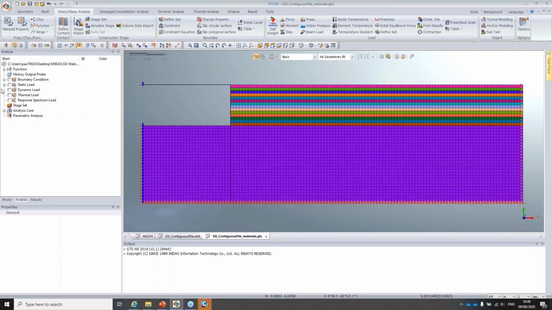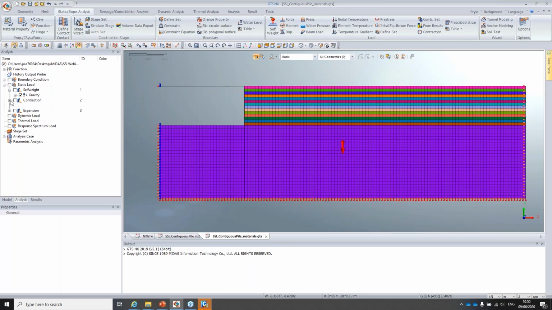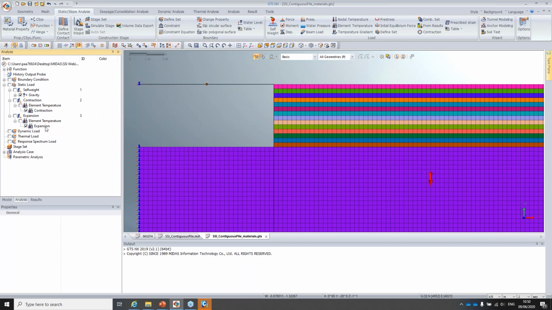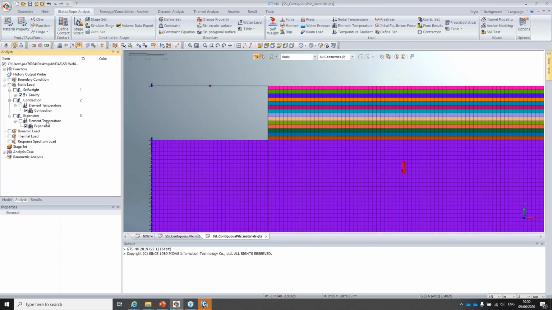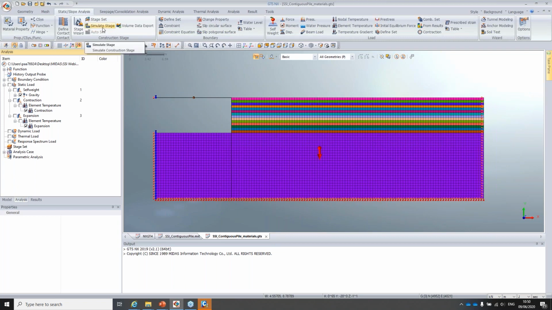Next thing that we want to do is add the different loads. They have been assigned already, but just to show you how they look like, we have gravity, and then element temperature on the deck. I have applied 30 degrees contraction, and then the full range of expansion, this is 60 degrees. And that's represented by this symbol here. Basically, 30 degrees contraction, and then 60 degrees expansion. The next thing that we need to do is setting up the stages. So we go to stage set.